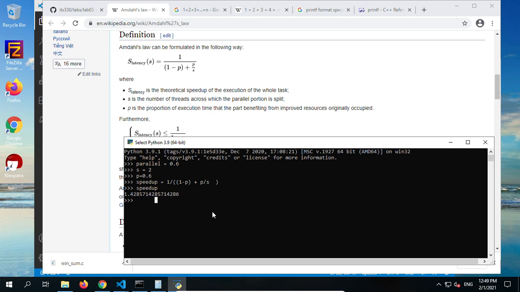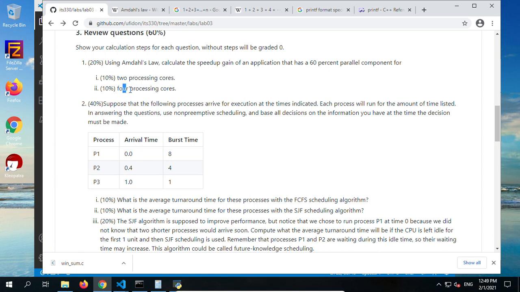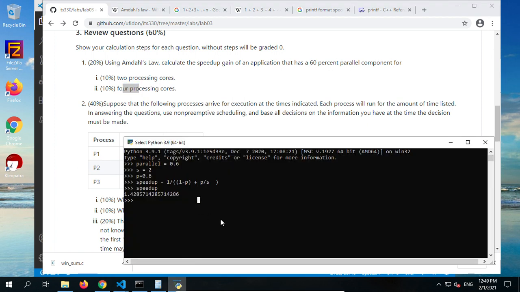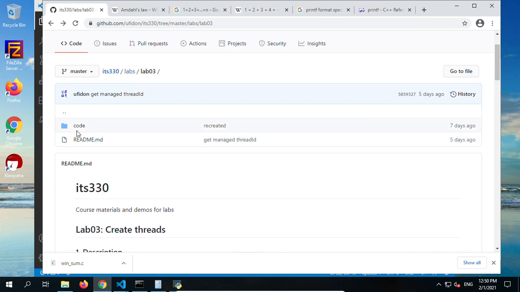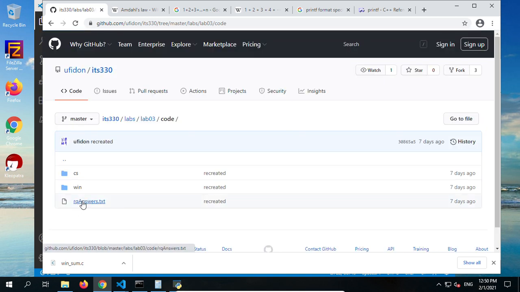Now for the second case, we have 4 processing cores. So you can just change this to S equals 4, then recalculate that speed up here, because this P still holds this value 0.6, right? We didn't change it. So we press enter, then bring up speed up, show it: 1.818. So this is the speed up for the second situation. And you can check the reference solution here, RQ answers.